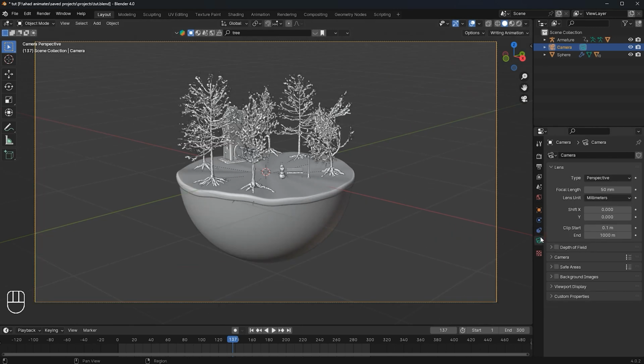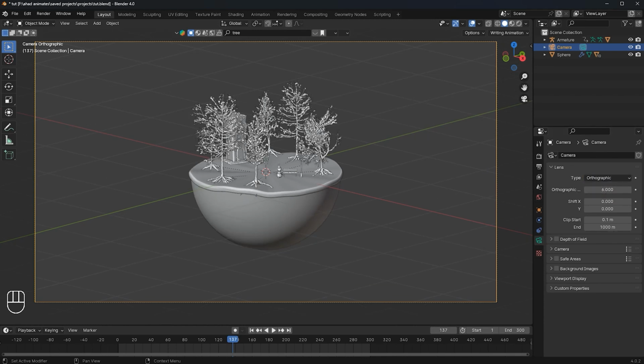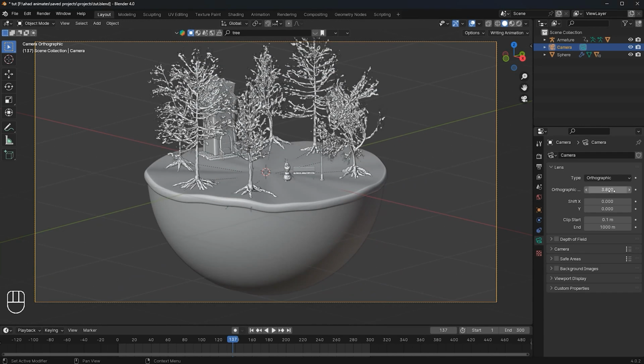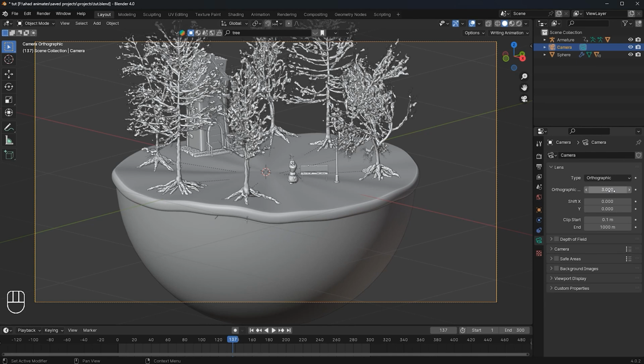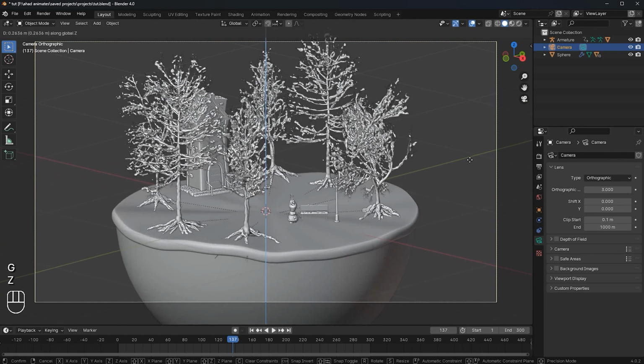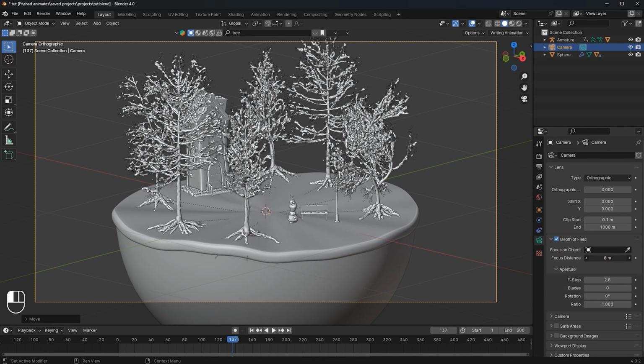Now I'm gonna go to camera settings. Now I'm gonna change the type to orthographic. So I'm gonna change the orthographic to 3. Move the camera up. Then I'm gonna click on depth of field. I'm gonna change the focus distance to 5, and I'm gonna focus on object, which would be our Olaf.